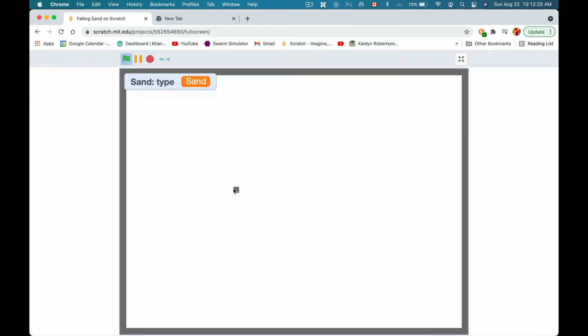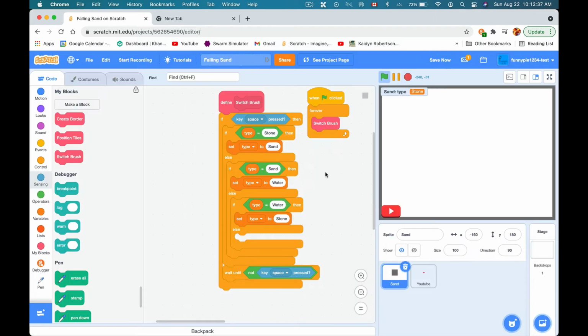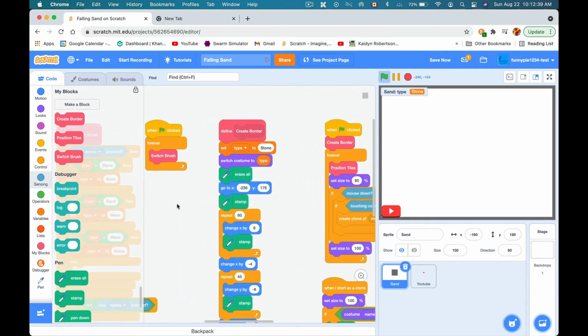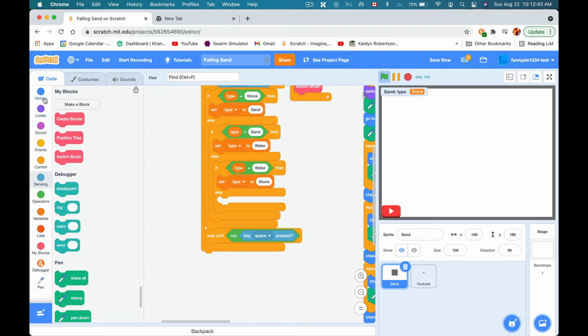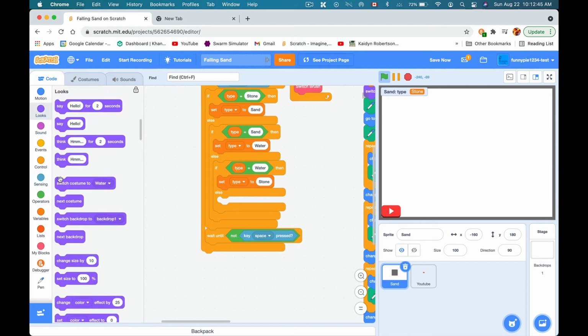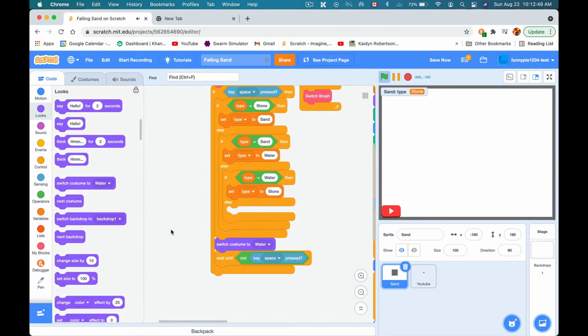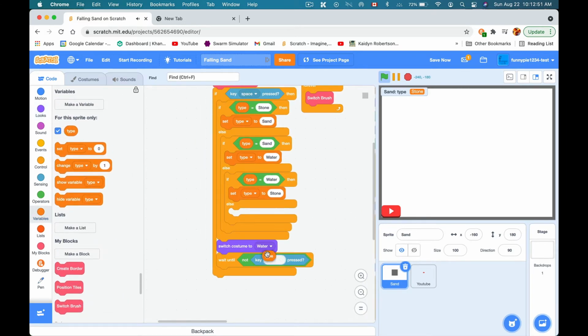Alright, so I can't hold it down anymore. I'm holding it down right now, and it's not working, so that works. I can only switch it once. But as you can see, this costume is not changing based on this. So I'm going to go ahead and say, inside the switch brush, at the very bottom, inside the if, switch costume to type.